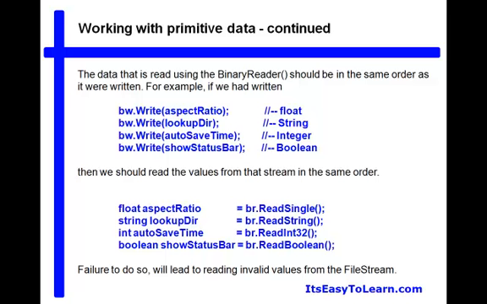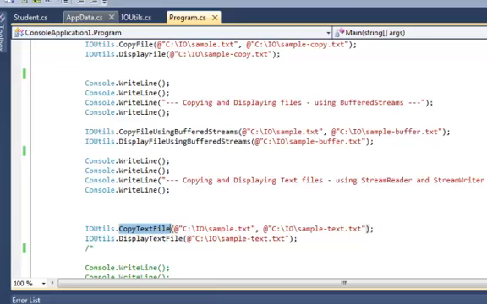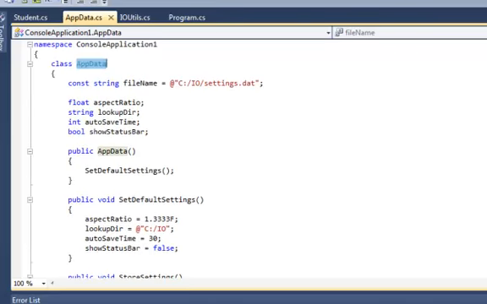Okay, let us look at the demo. We have a class called appdata.cs. App data could be your application data. When you write software, every application would have a set of settings, right? So let's assume our application has a settings class called appdata, and in this class we have a float, string, int and a bool value.